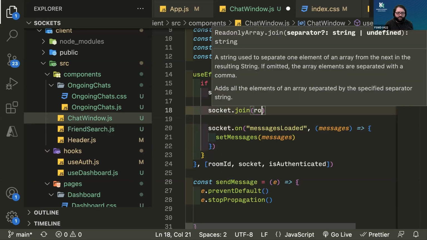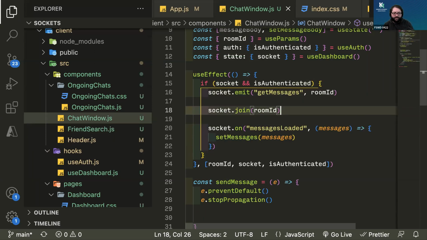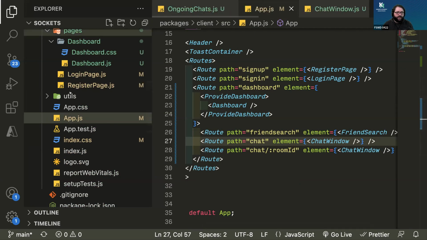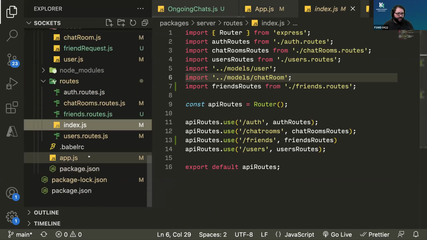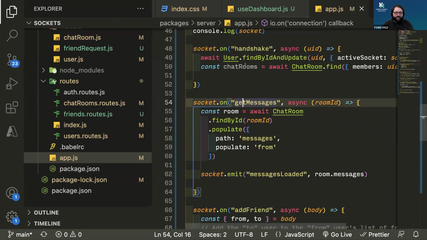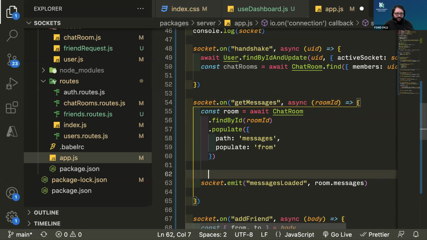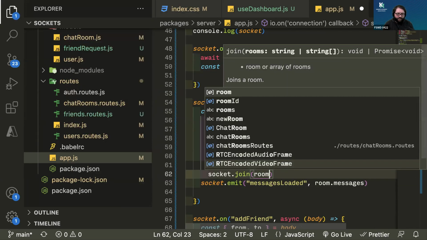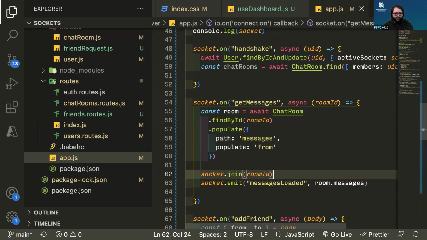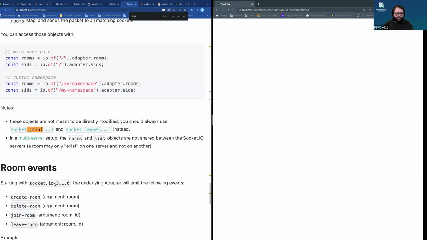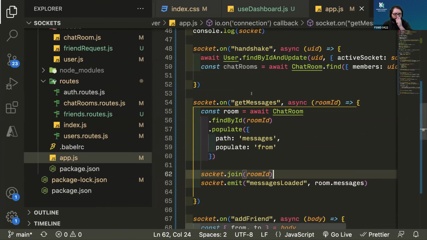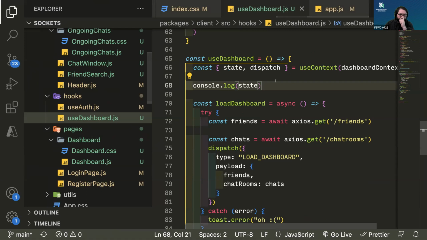Socket.join room ID. And then in my backend, I think what I can do is when I say that I want to get the messages and I have the room ID, I can join the room ID. Okay, so let's start with this.